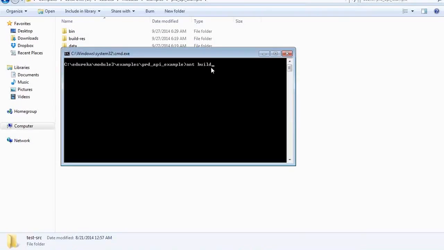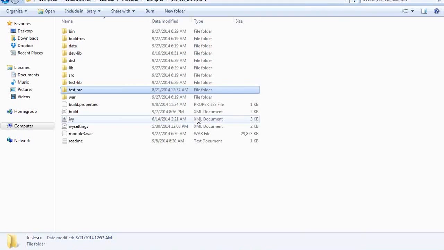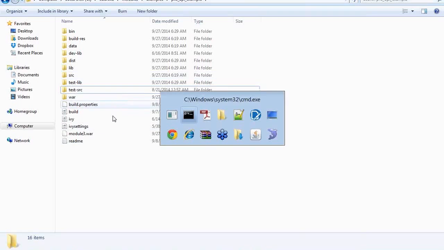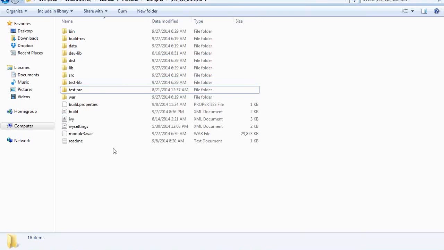Now if you execute this command, ant build, first of all you will have to make sure Ant is installed on your machine and it is in the path. Then you browse to the PRD API example and you will find these folders. All folders won't be there because I have already built it.